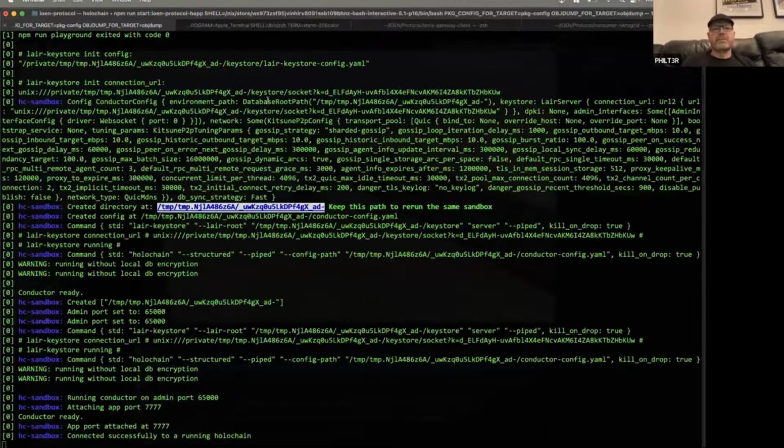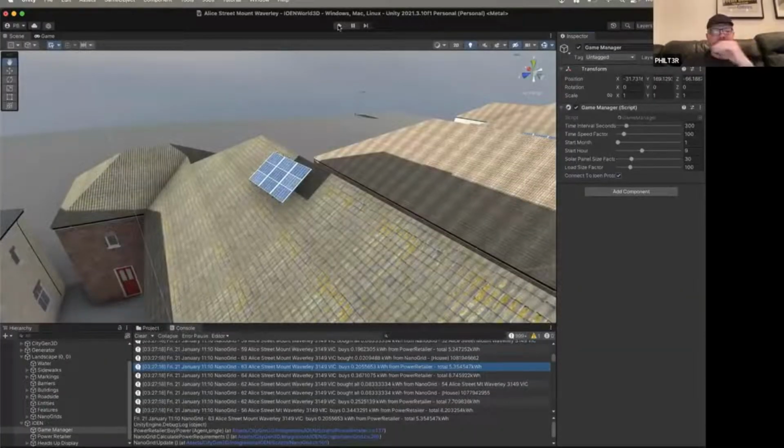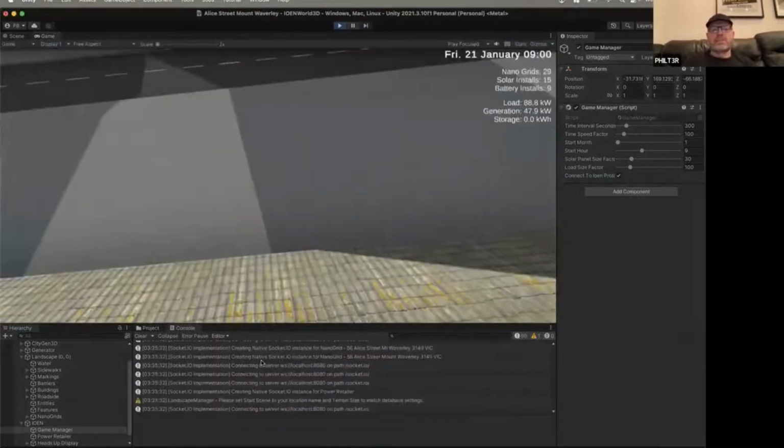And we've now got HOLOCHAIN running and my socket running. So if we go and run this app now, it's going to say, okay, I need to connect to that socket. If I don't have an agent ID, I'm going to create myself one, install the app, and create a record. And you'll see all that come up down here, right?